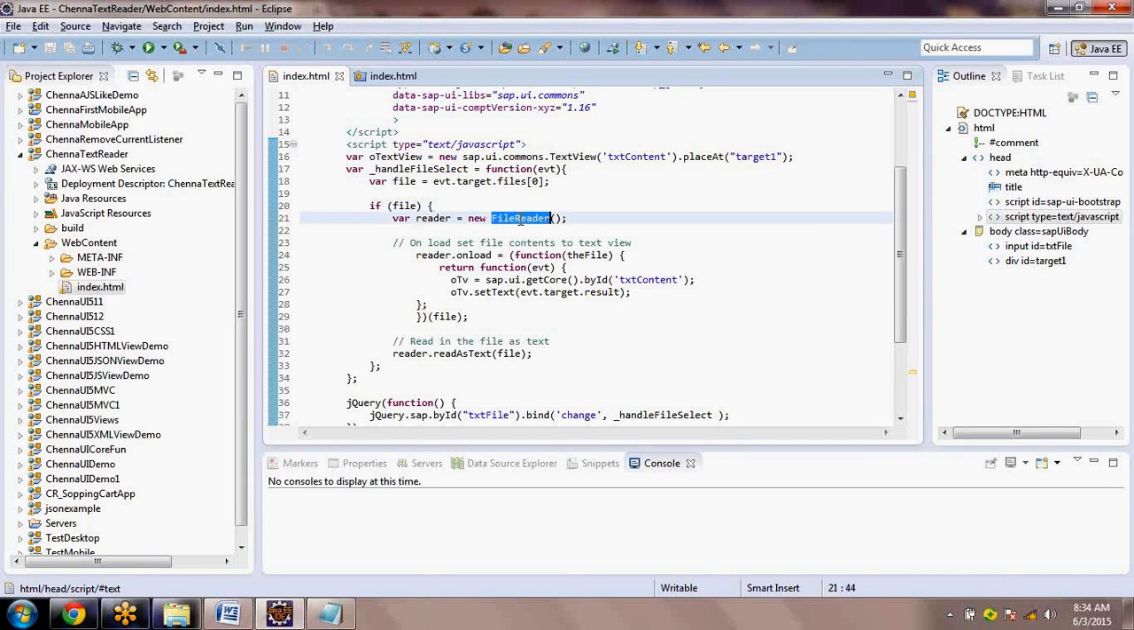Then I am taking a FileReader. This FileReader will help me to read the file content. So therefore, on load, what I am doing, I am checking the file. Or on load, I am calling a function. So if you look here, just give me a sec.